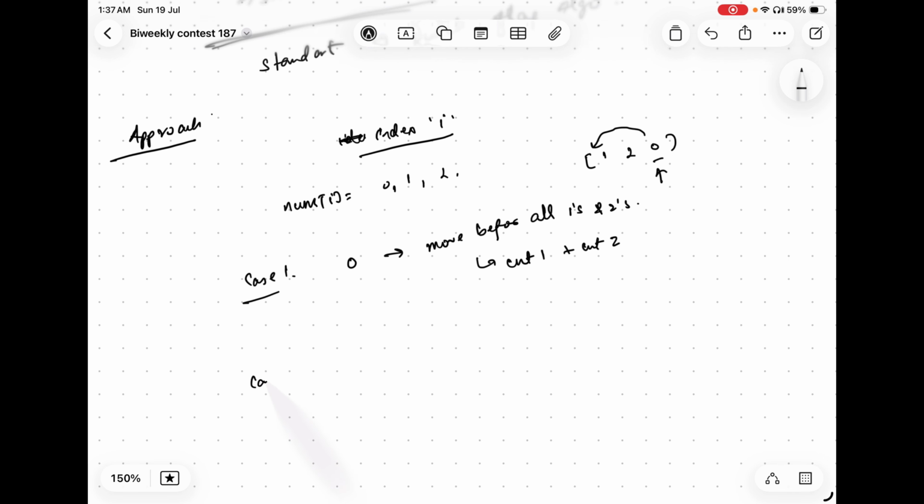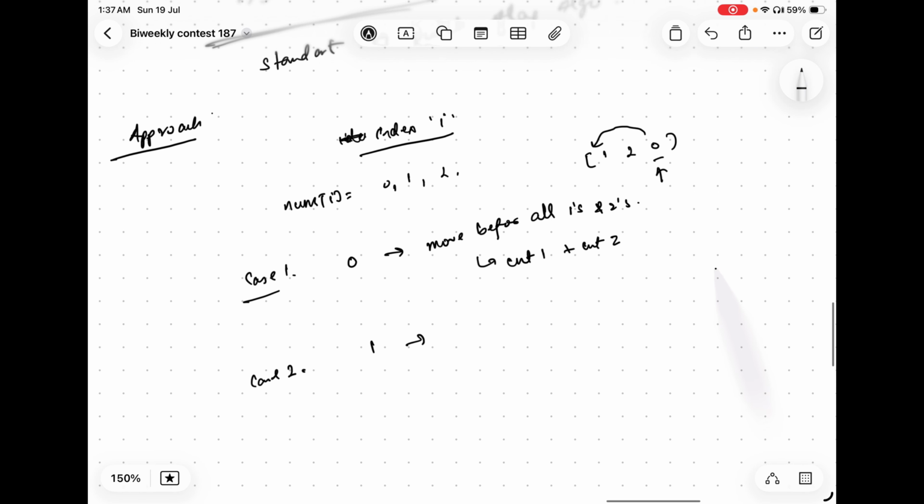Now case 2. If my current element is 1, let's take this example 1, 2, 0. So 0 we already moved. Now we are at this position 1. So where should this 1 go? This 1 should go before this 2. So move before all twos. So what it will contribute is count of 2 number of swaps.